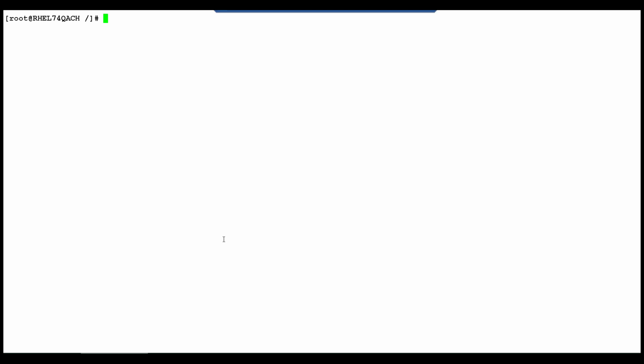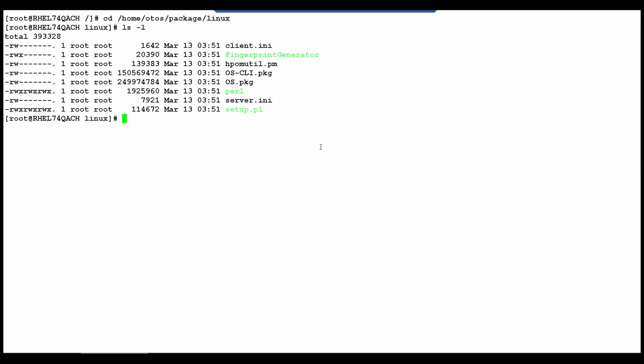Log into a Linux machine and navigate to the path where the Output Server package is located. We will list the files here. So these are the files that are available in the package. Do not use system generated Perl. It is always recommended to use the Perl that is provided with the package, as it would contain Output Server configuration changes. We use the setup.pl script to start the installation.